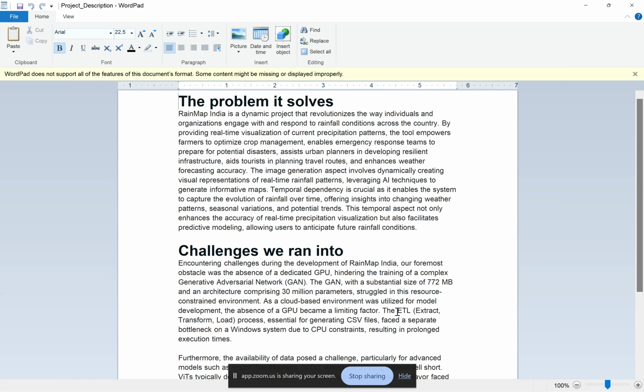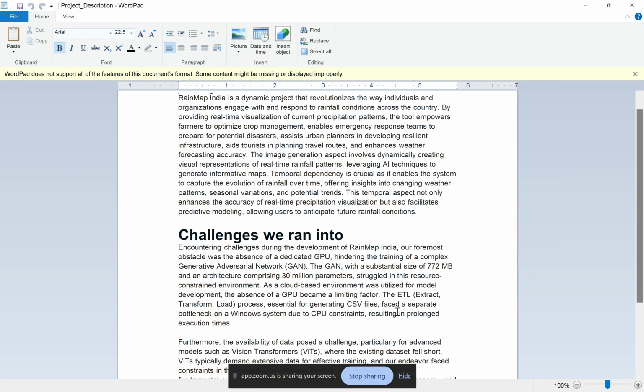So, what is RainMap India? RainMap India is a dynamic project that revolutionizes the way individuals and organizations engage with and respond to rainfall conditions across the country. By providing real-time visualizations of current precipitation patterns, the tool empowers farmers to optimize crop management, enables emergency response teams to manage infrastructure, aids tourists in planning travel routes, and enhances weather forecasting accuracy. The image generating aspect involves dynamically creating visual representations of real-time rainfall patterns, leveraging AI techniques to generate informative maps.